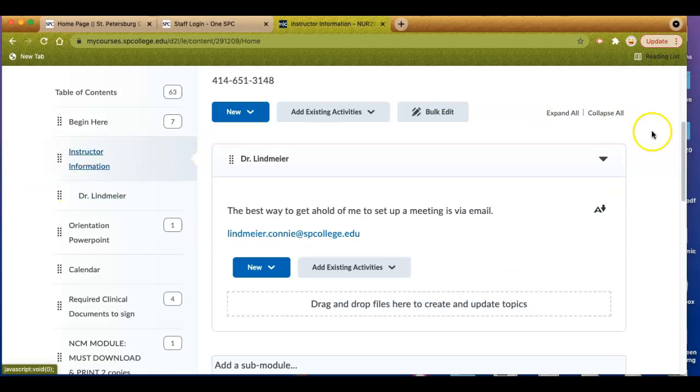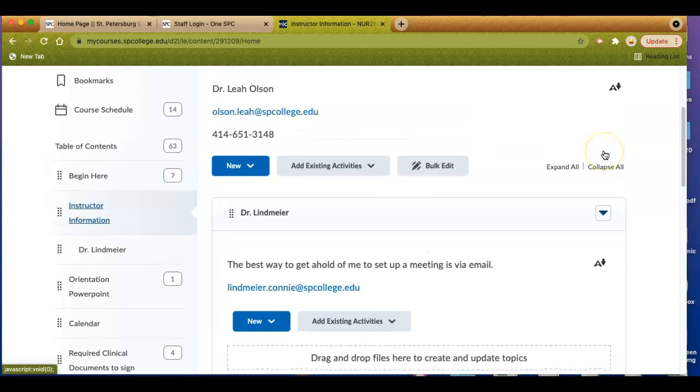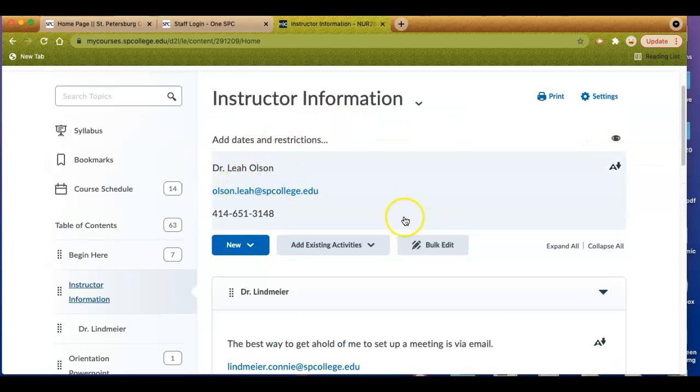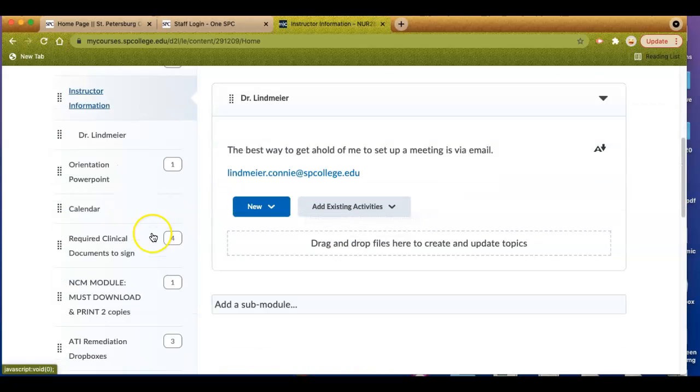Oh, here's my information. I will switch this out for you. But here's Dr. Lindermeyer's information. Oh, mine is up there. Look at that, as well as mine. So here's my email address. Here's my cell phone in case you need it. All right, so I'm available to you and your preceptor while you are at clinical.